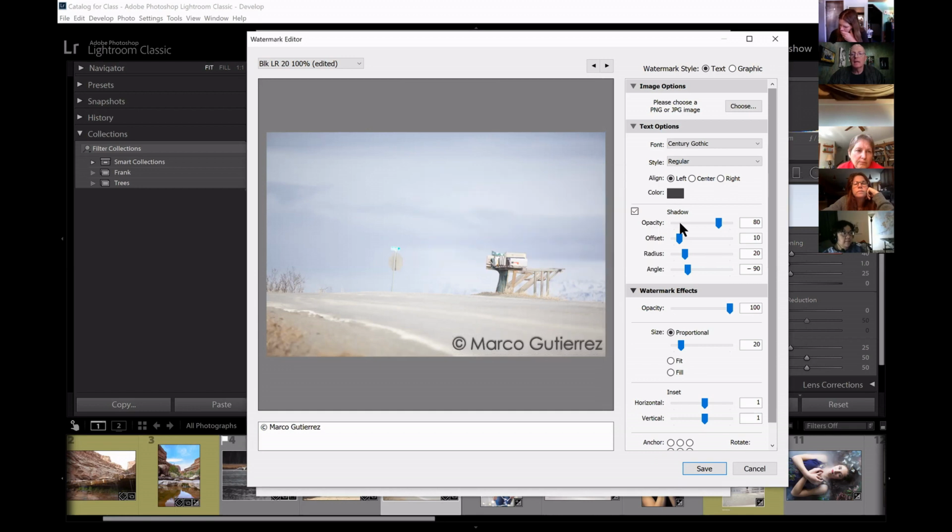So now I've got black. And it's got a drop shadow on it right now, and I don't like the drop shadow, so I'm going to pull the opacity of the shadow back to 0. If I leave the opacity up and play with these sliders, I can move the offset of the shadow, and you can play with those to see what it does. But I'm going to set the opacity to 0 because I don't want a drop shadow.